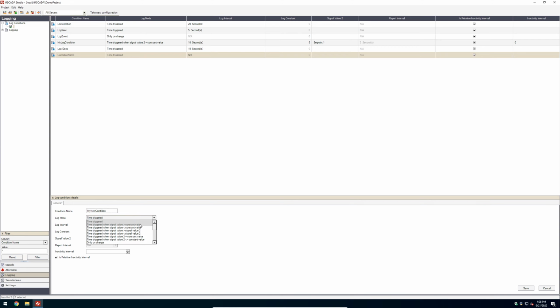Time triggered allows you to set up a log interval for triggering the signal value logging. This interval can be set from 1 second up to 1 day with highly granular increments. Notice how only the properties used by the selected log mode are active in the condition details panel.